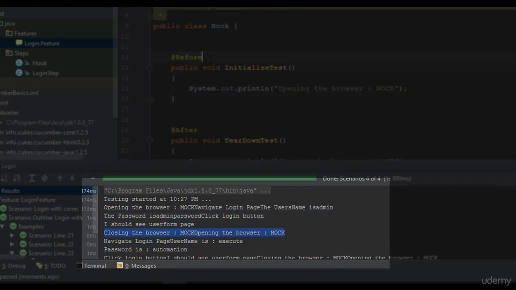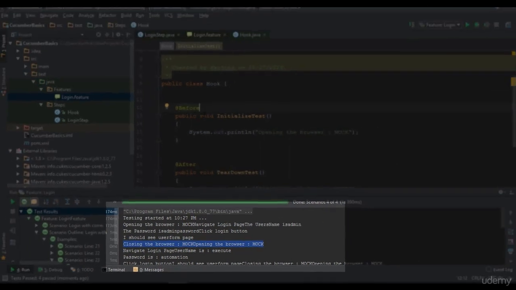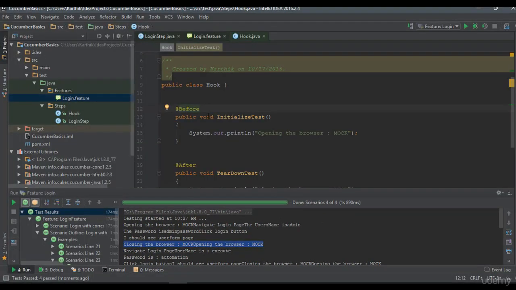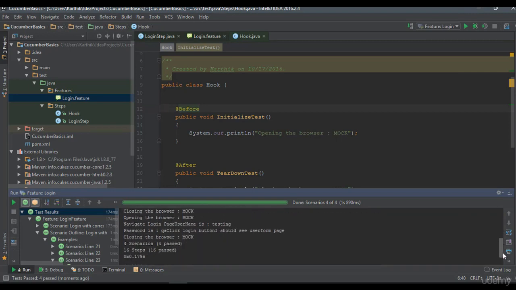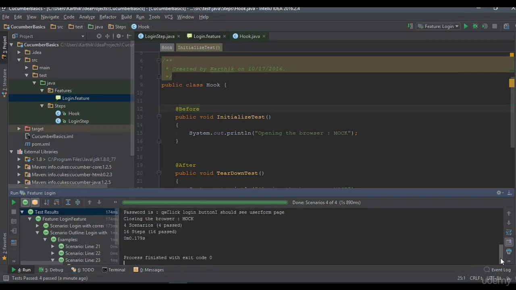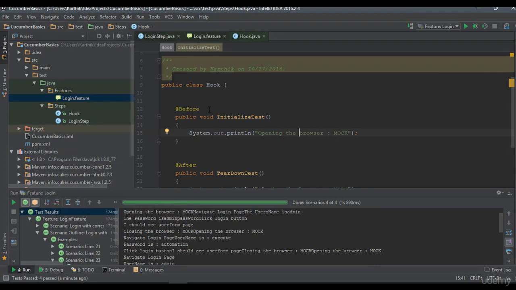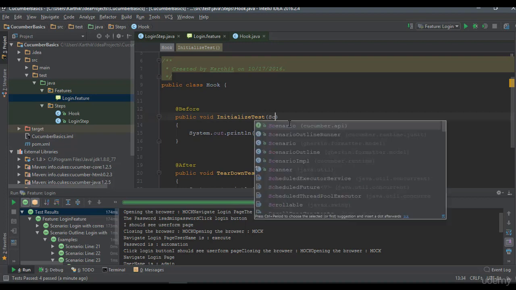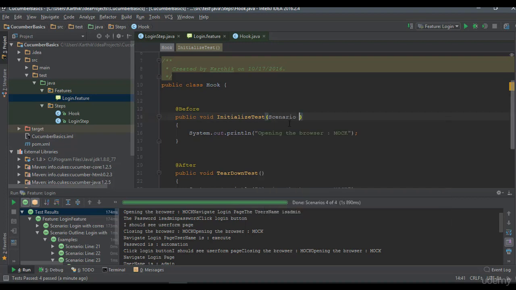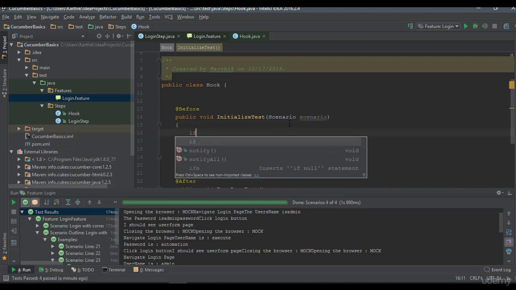So it's more like the before test, after test attributes available in JUnit. It's pretty much the same thing that you see in any testing framework, and that's exactly what is available in Cucumber as well. So this is how you can make use of hooks. And there's one more thing you can do, which is a bit advanced. You can pass a scenario, and you can also do some kind of conditional testing.